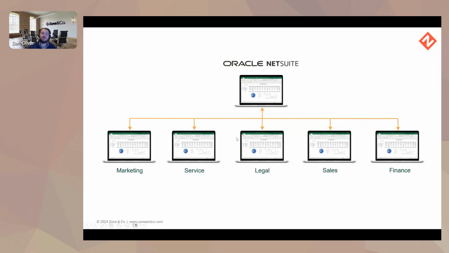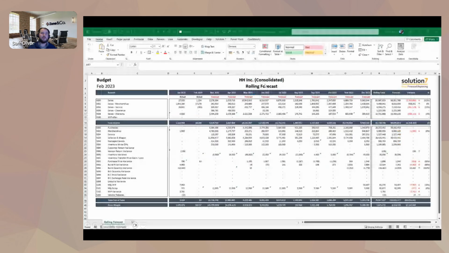It can also distribute them at the same time, so it can take that template, generate the reports, and actually email them out to the relevant stakeholders. Once those forecasts have been finalized, you can take these numbers and push them directly back into NetSuite, all without leaving Excel. Once you have those numbers in NetSuite, you can start reporting on them.